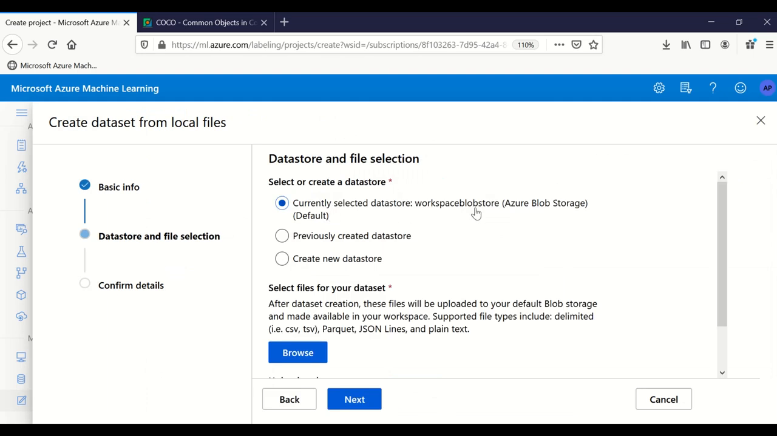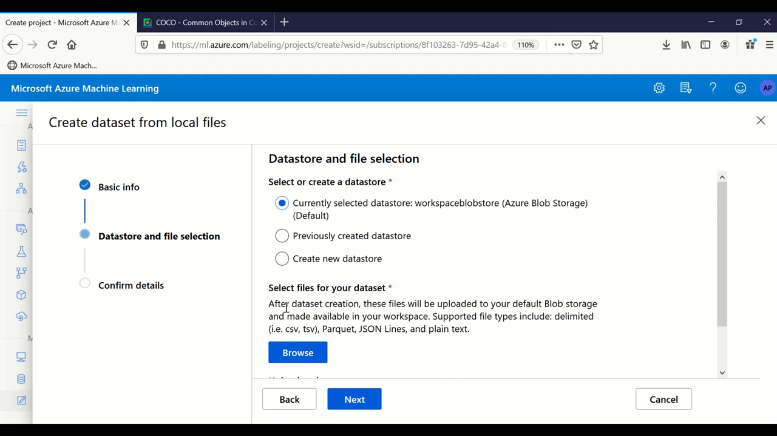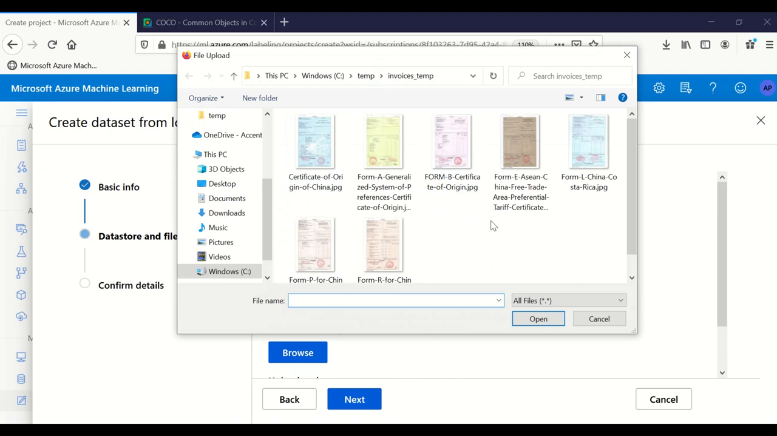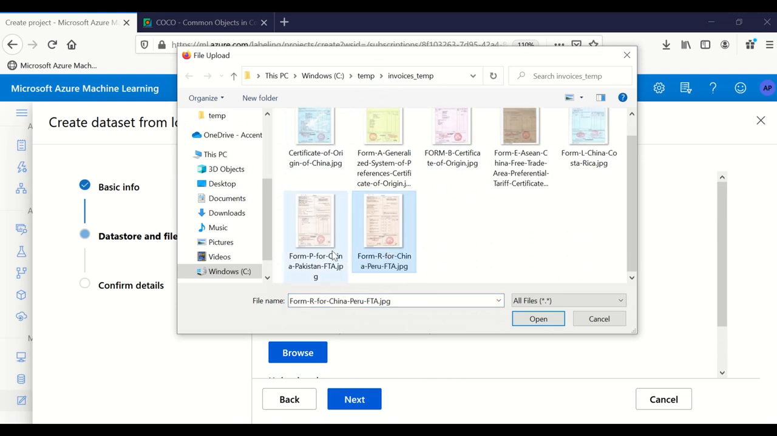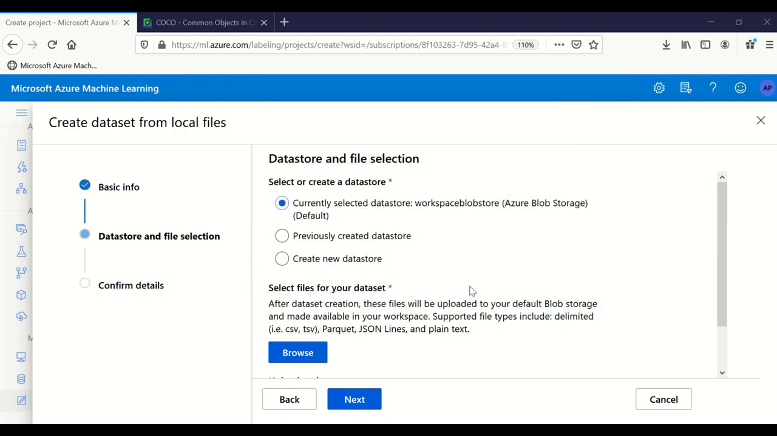Now, the currently selected data store is the workspace blob store, which is provided by default. You can select a different blob storage if you want. Otherwise, you can simply go ahead and select the file from your dataset. You simply click browse, go to your files and images where you have kept the images. Let us select these four images, or let us say five images. Okay.